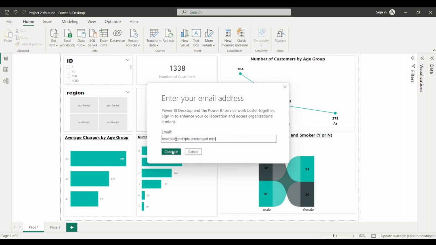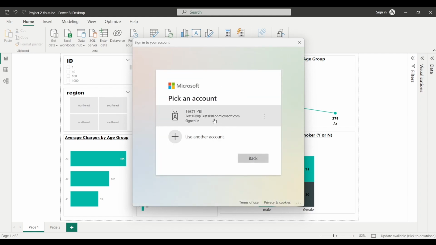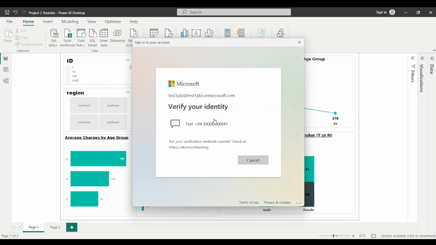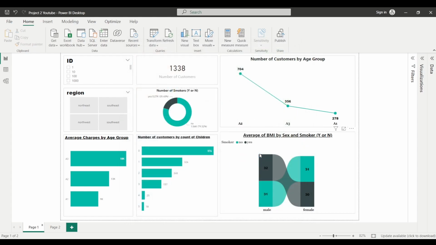This is the email address. And then I will select this account, and fine. It will send a code to my number, and I'll have to provide that code here. So we have fine, and I'll click on verify.